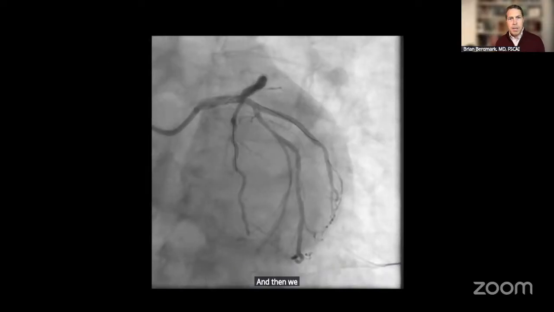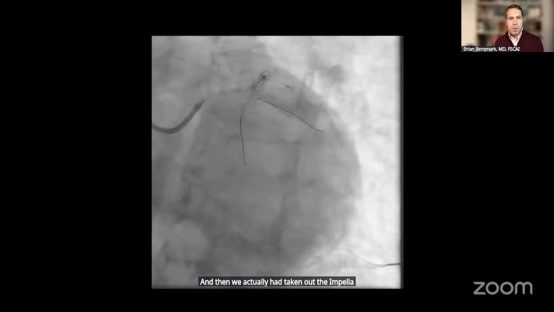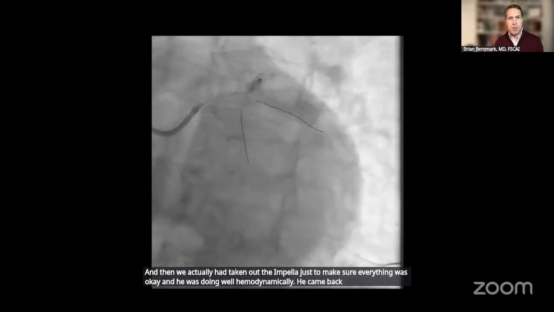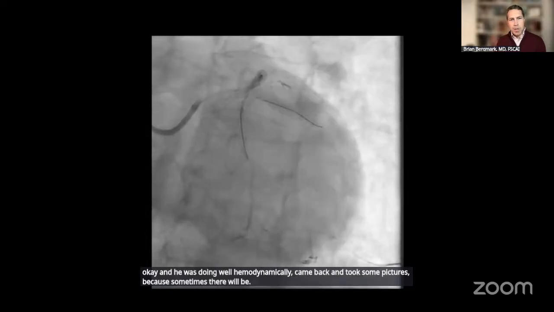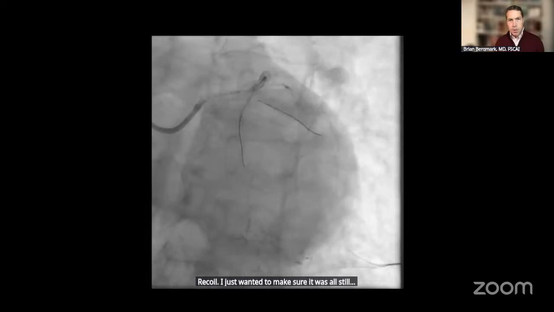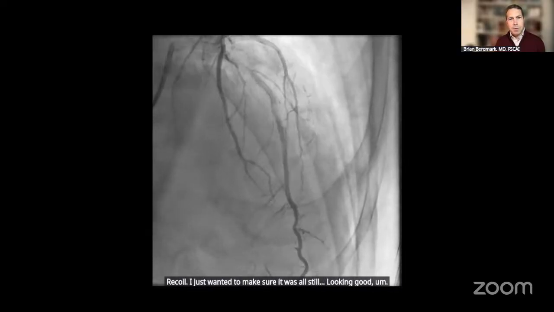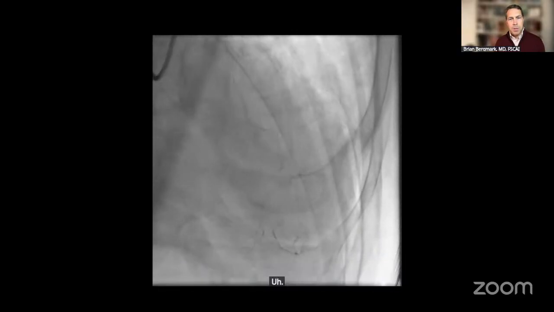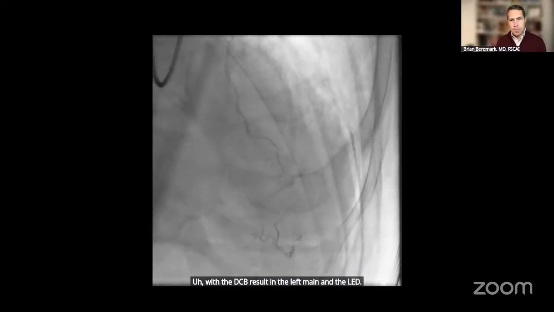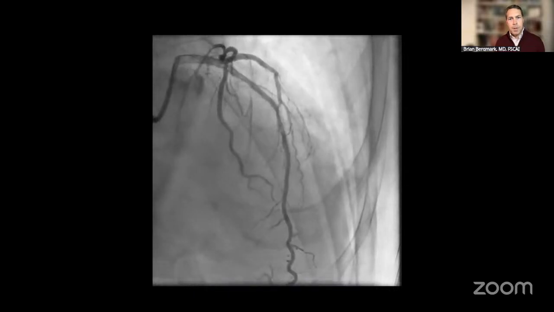And then we actually had taken out the Impella just to make sure everything was okay and he was doing well hemodynamically, came back and took some pictures because sometimes there will be recoil. I just wanted to make sure it was all still looking good. And so here we were satisfied with the DCB result in the left main and the LAD. And that's the story.